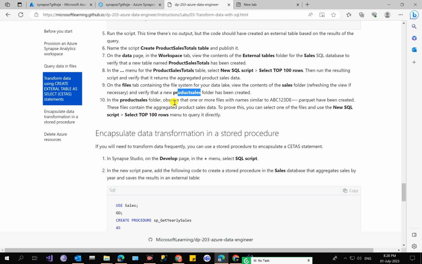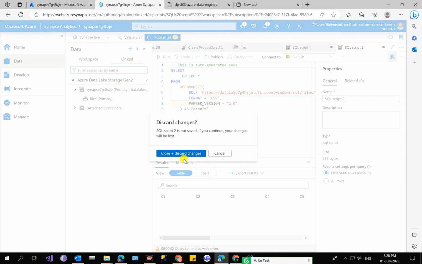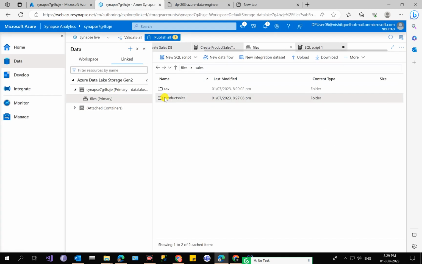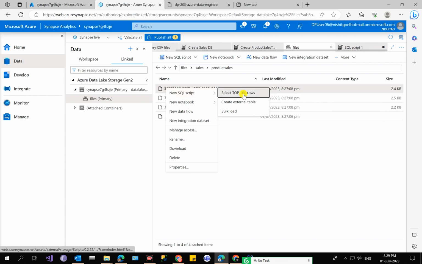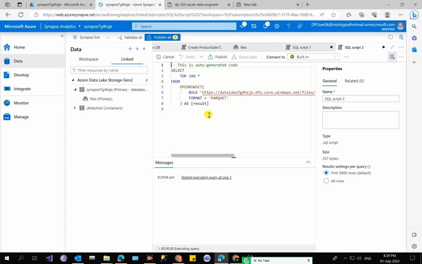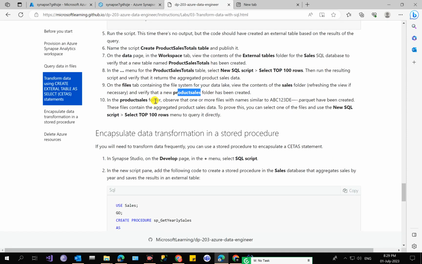In the product sales folder, observe that one of the files with a name similar to Parquet has been created. This file contains aggregate product data. To prove this, you need to select one of the files. Okay, we did the folder, but we need to select the file, any one of the files, let's say this one, SQL script top 100, and run it. So now the data is visible.